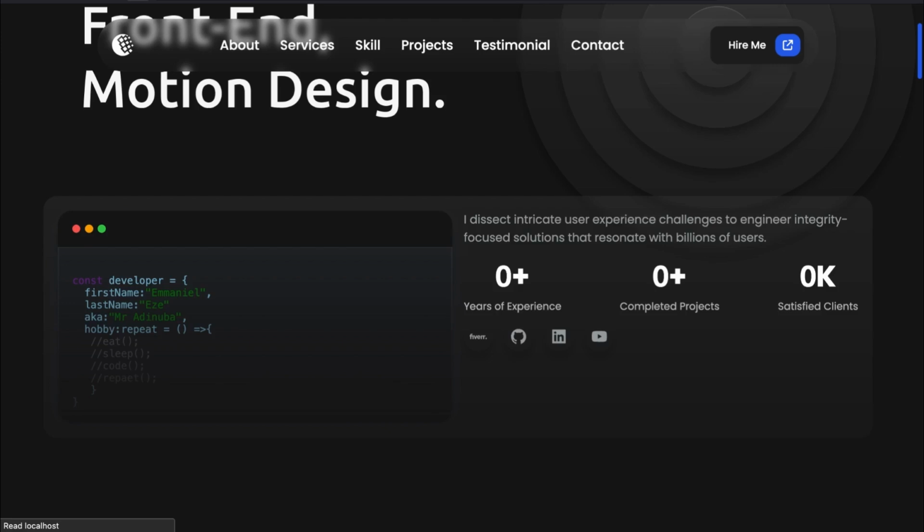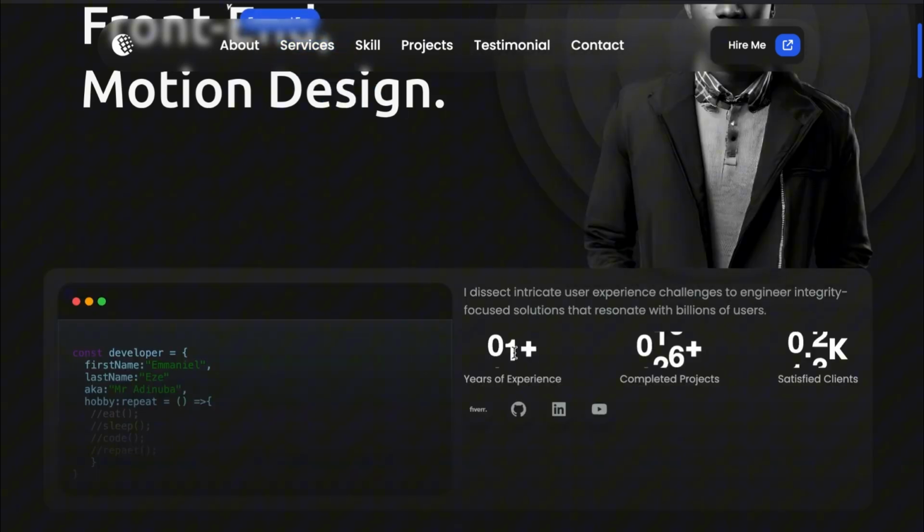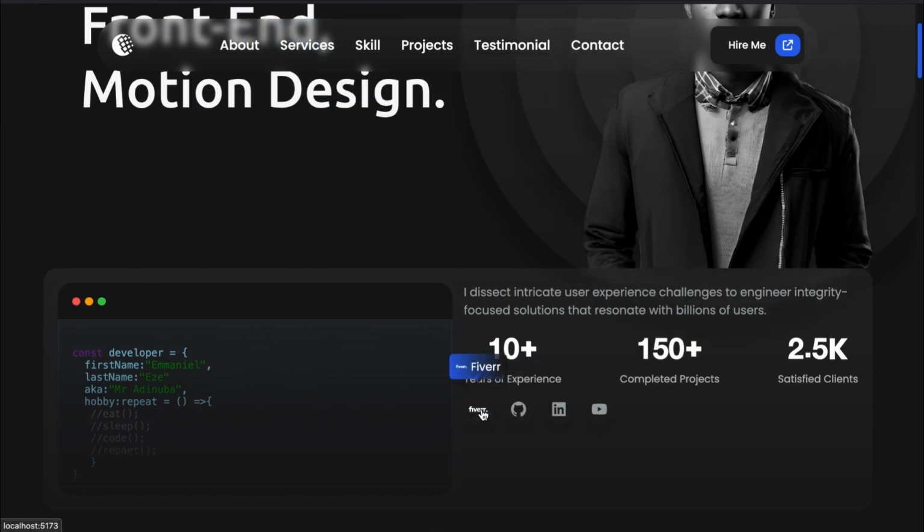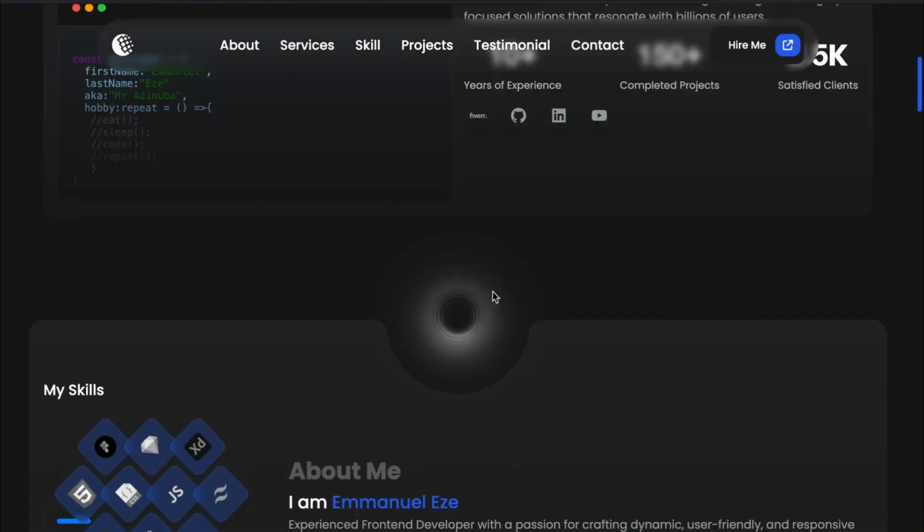And also take a look at the bottom. If you refresh, you see it starts initially from 0 and then it will smoothly transition to what it's supposed to be. So also here are the social handles, and this is cool. We're going to be learning how to construct all of this.